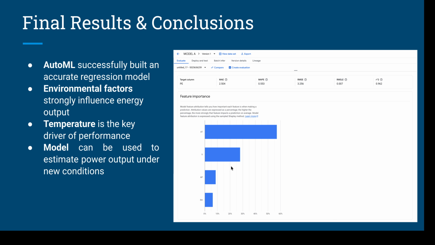So, in conclusion, I was able to successfully build an accurate regression model using Google AutoML and Vertex AI. The selected model achieved low prediction error and a high R squared value, which shows that it explains most of the variation in the power output. The results also show that temperature is the key driver for the performance, which matches real world expectations for power plant performance.